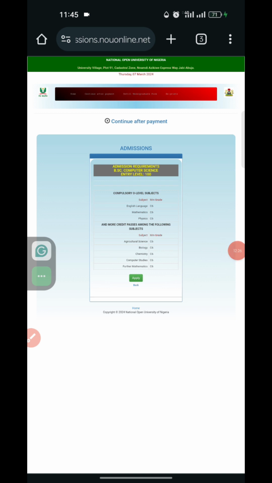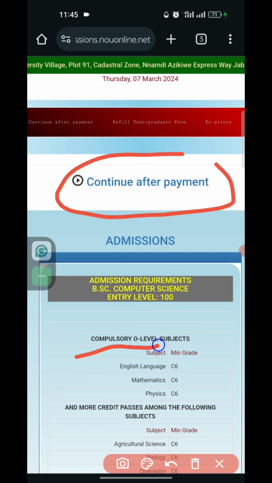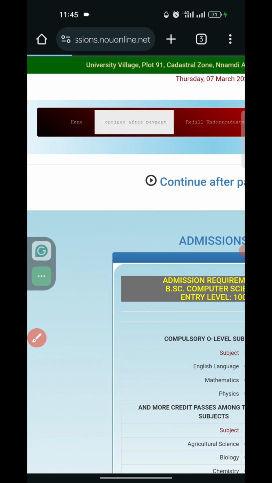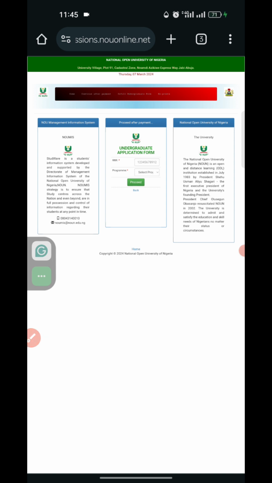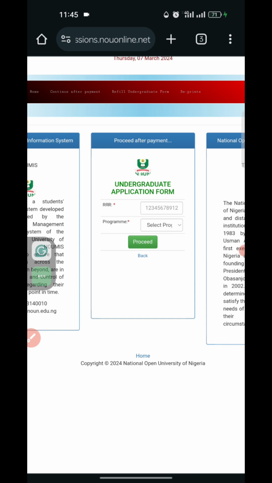So when you are done, you're just going to come back to this page and say continue after payment. Do you get? When you click on this continue after payment, you can see it at this very place. So when you continue after payment, you'll be asked to input the RRR.